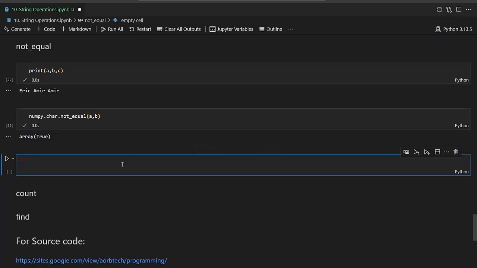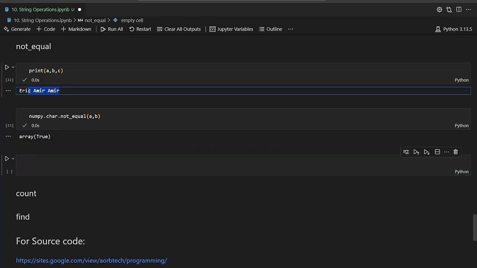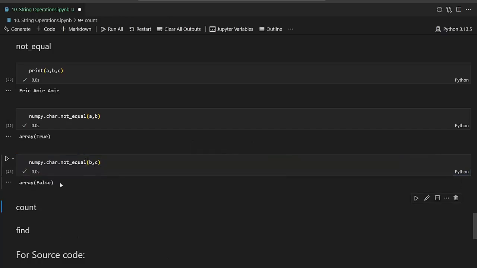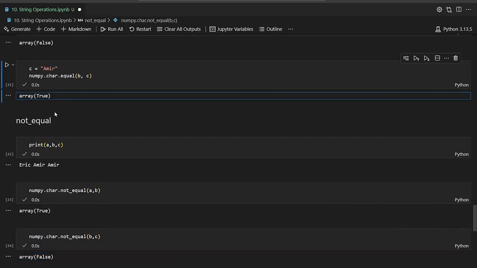Now really quickly, let's check if Amir and Amir are not the same. They should be the same, so we should get false. So let's use numpy.char.not_equal, and we'll check B against C, and we should get false. As you can see, that's what we got, whereas here we got true.